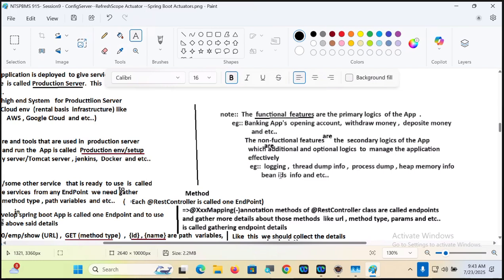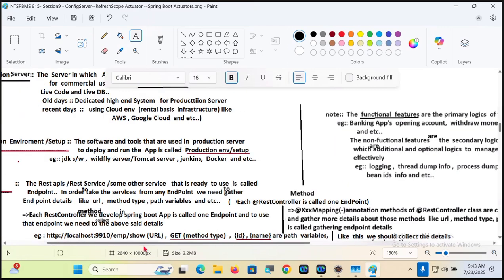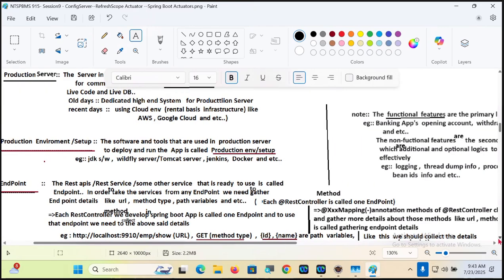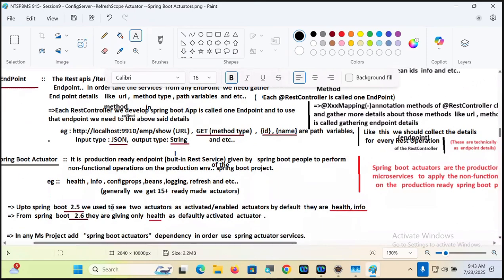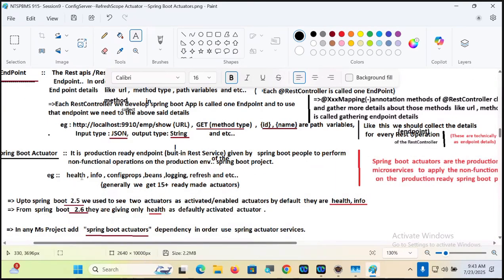So the project mainly runs with what? It runs with primary logics, the functional features. But non-functional features are also very good towards maintenance of the project. They are very much required towards what? Maintenance of the project. Okay, guys. Health, info, config properties, beans, logging, refresh, etc.